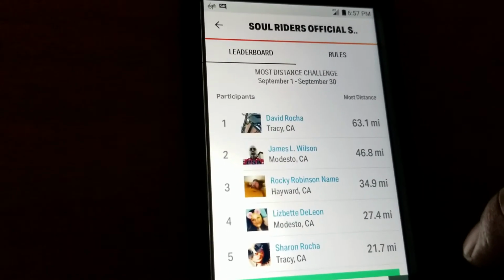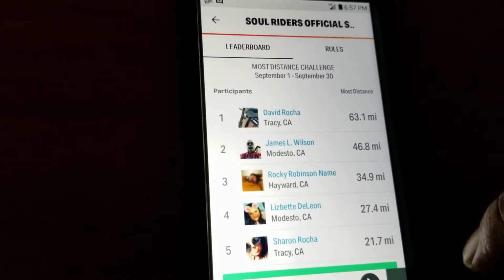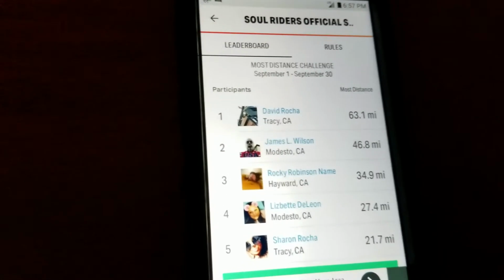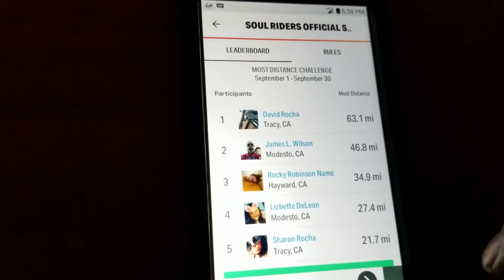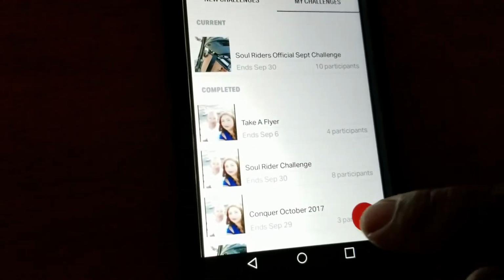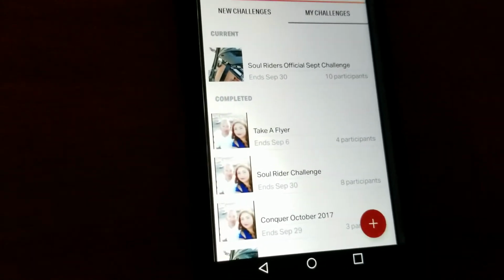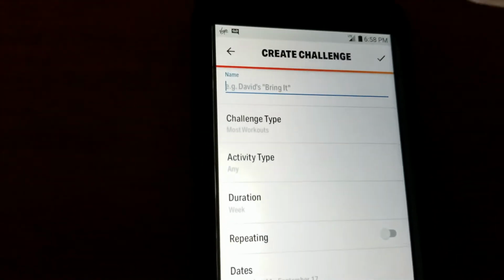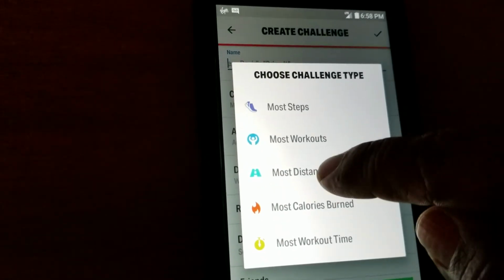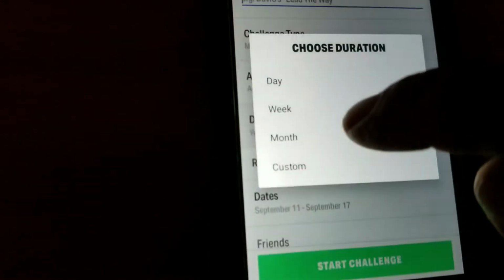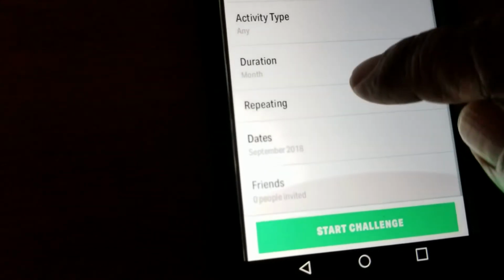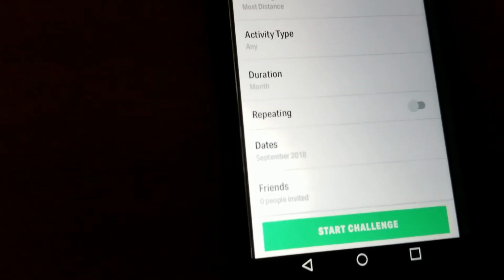This is a really fun way within our own group to encourage and push each other to go further than if we would have if we were alone. So what I do at the beginning of the month is I create a challenge. I hit this plus button, and look at that, create challenge. I put a name. The challenge type is usually most distance. The duration, I usually click a month. The date, and then I start inviting friends and I start the challenge.